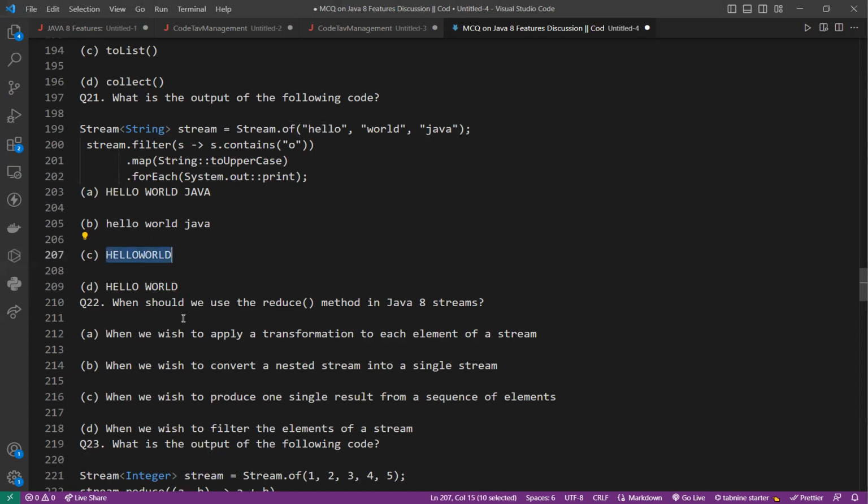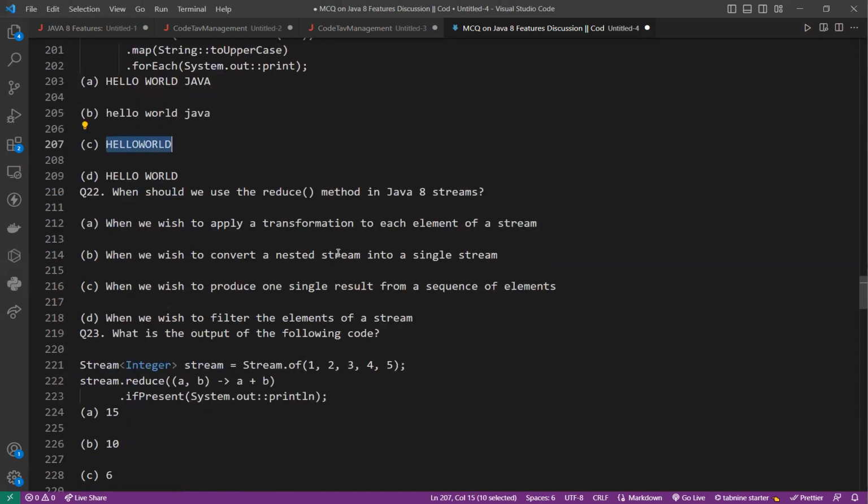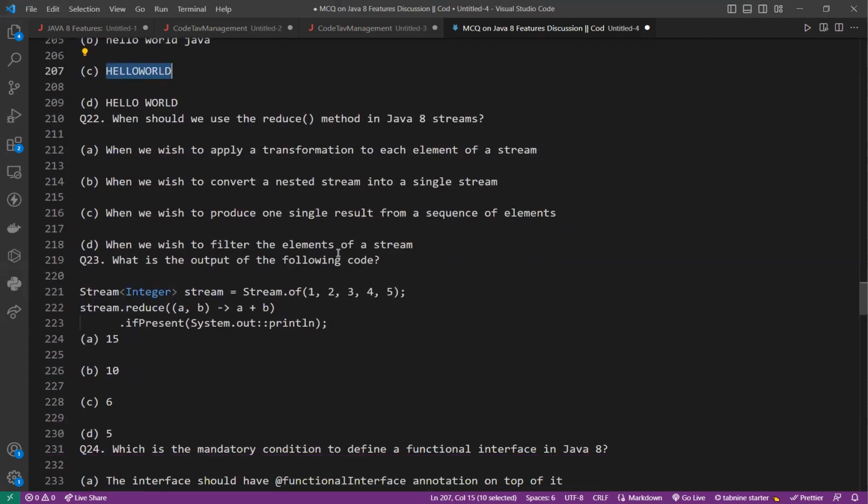HELLOWORLD. And next: when should we use the reduce method in the Java 8 stream? The options are: when we want to apply a transformation to each element of a stream, when we wish to convert a nested stream into a single stream, when we wish to produce one single result from a sequence of elements. Yeah, C is the correct option.